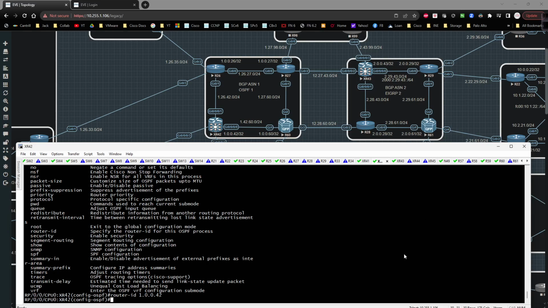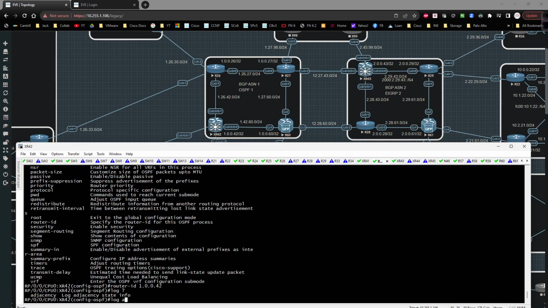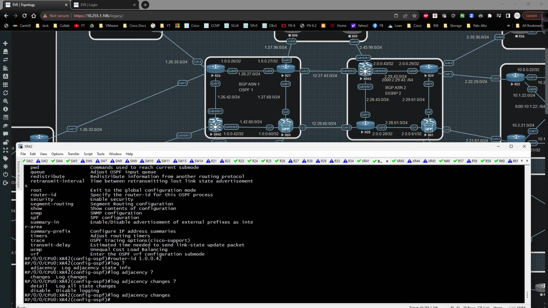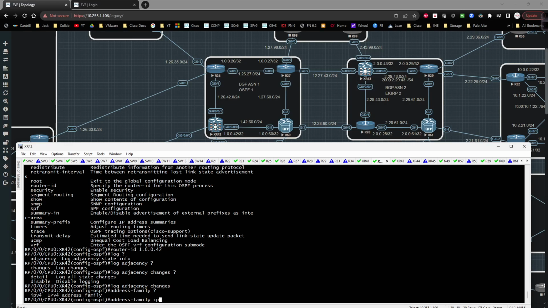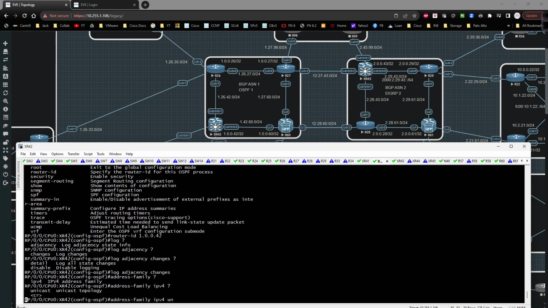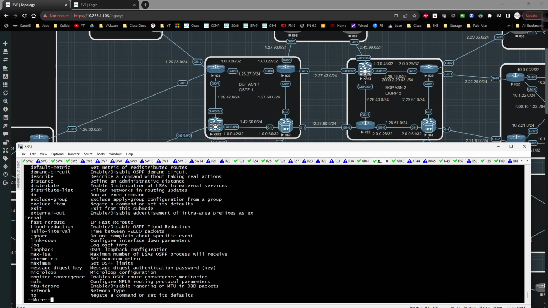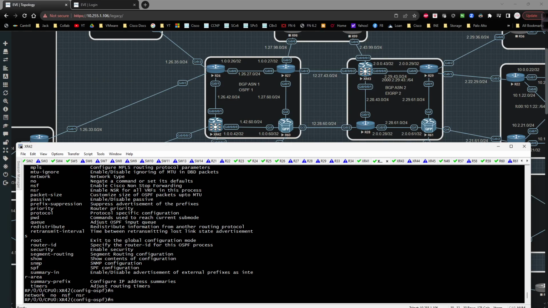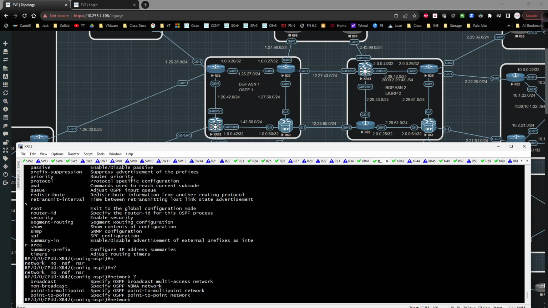And then we're going to set, where is it? Log adjacency changes. And then we're going to say the address family is going to be IPv4 unicast. And then we're going to specify the interfaces. So again, there's no network statement here, right? We can say network, but it's going to be specifically the network type, not the actual network subnet.